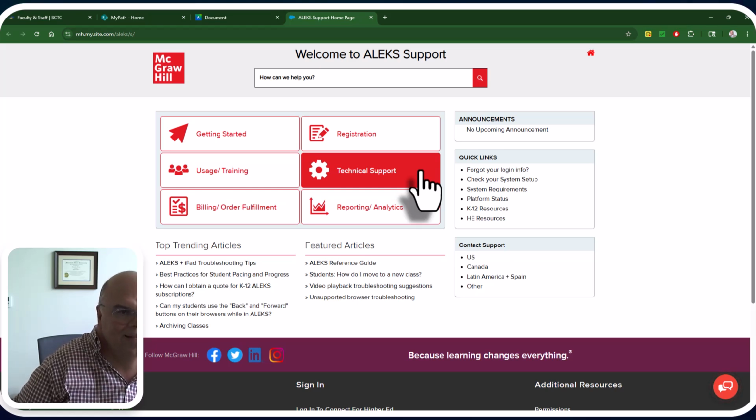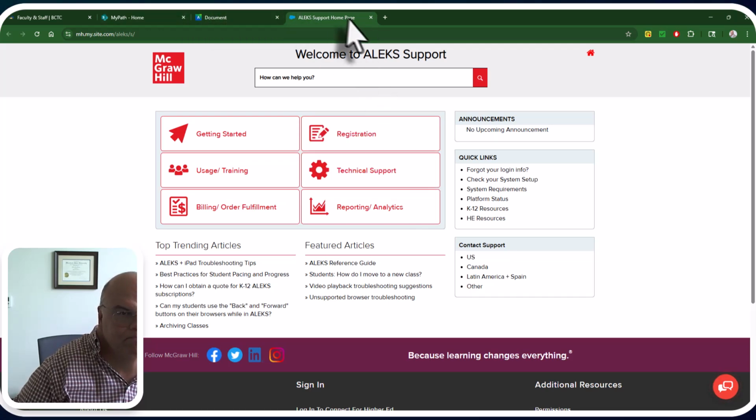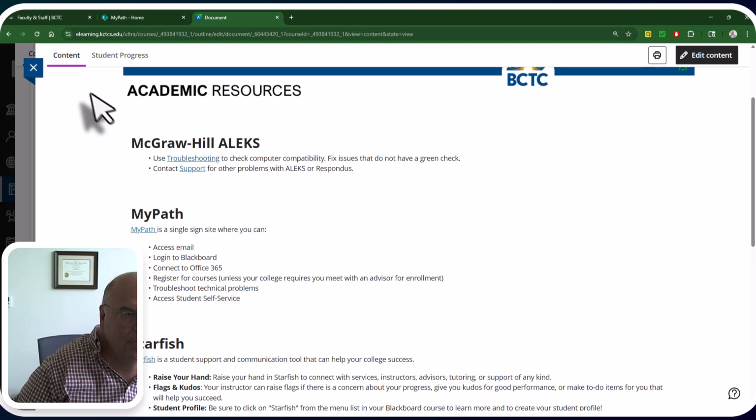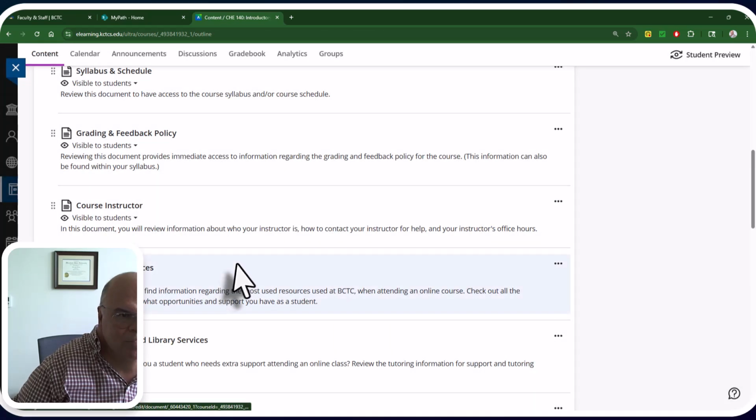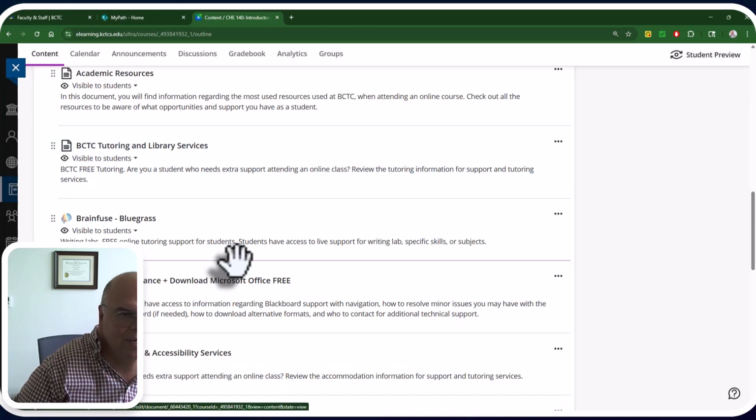And again, let me just say this is rare. It's very rare. Most of the time when there's a problem, it's because of the student's computer or the student's internet connection. It is not a McGraw-Hill or Blackboard system problem. So that's worth mentioning. The rest of this, I think I'll let you read.